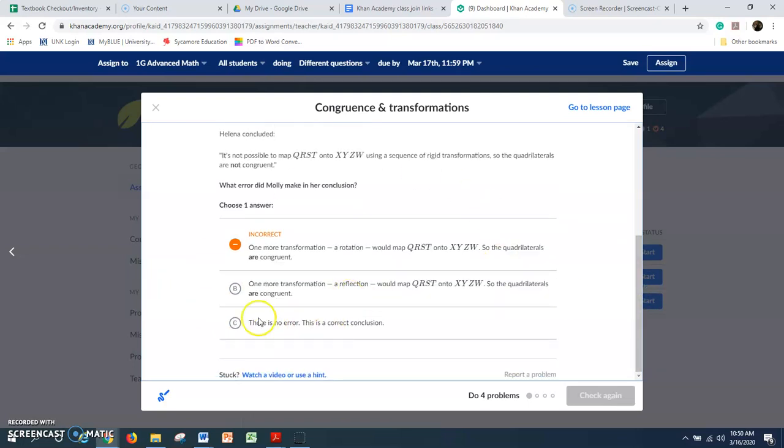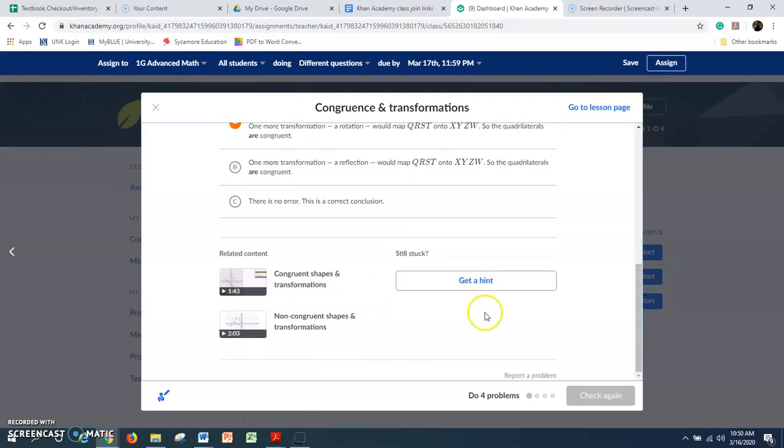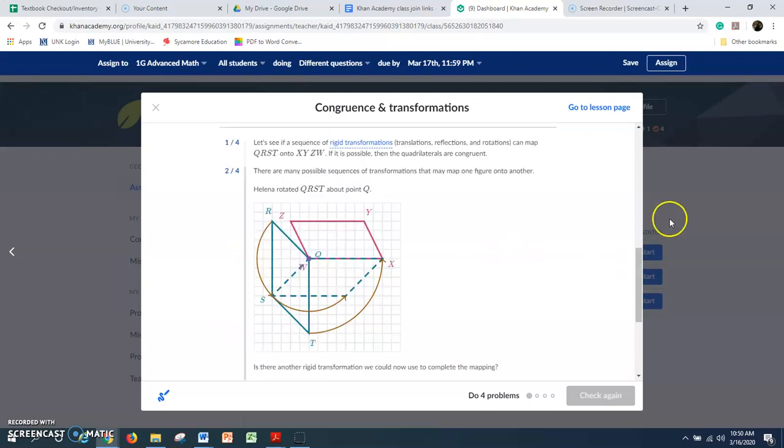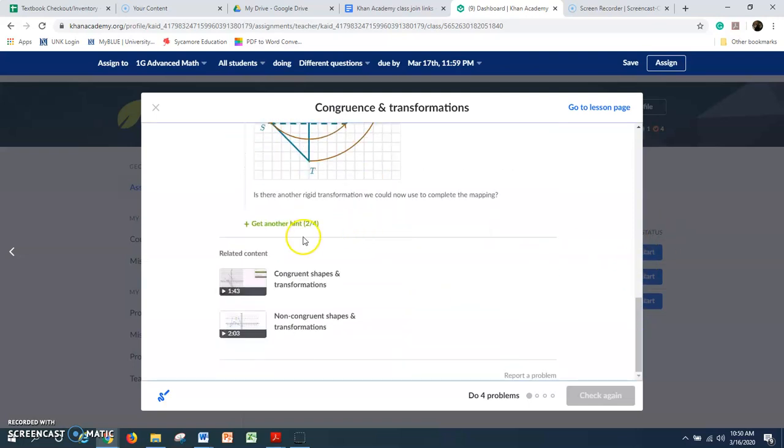But if I really have no clue how to do this, I can click stuck, watch a video, or use a hint, and it'll give me some videos which are similar, if not the same as the videos you just watched, but you can also get a hint on this specific problem, and you can actually keep getting hints all the way down until it tells you the answer.